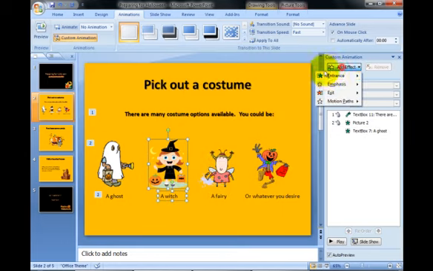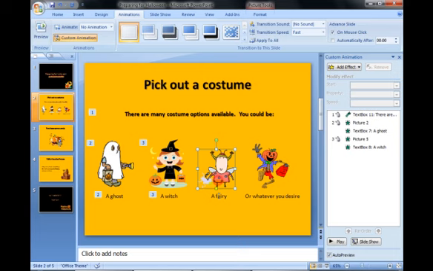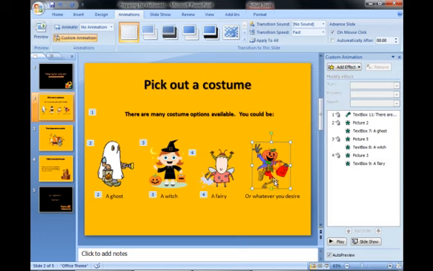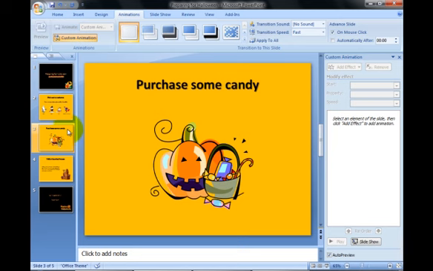I'm going to do the same thing for the witch, the fairy, and whatever you desire. Okay, next slide. And I'm clicking on the slides over in the left-hand pane.